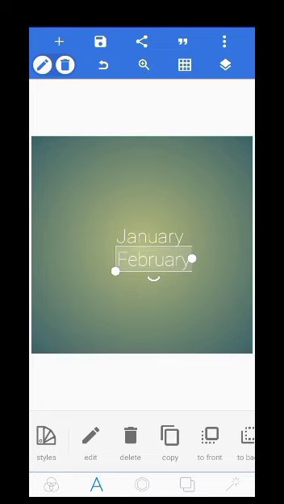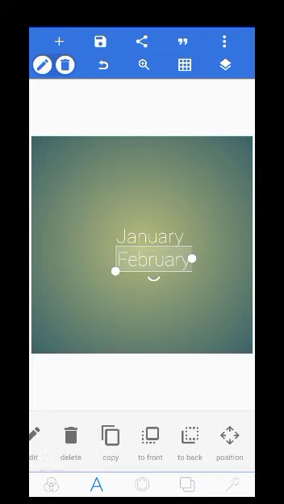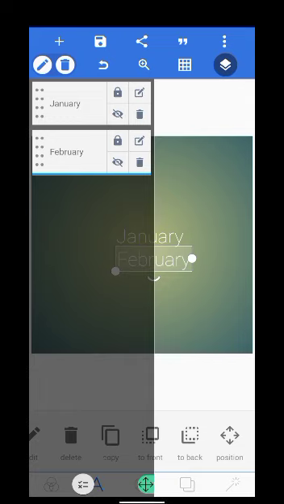So after that we have to front, to back. What this to front, to back means is when you're designing, any item you're putting on this app forms a different layer, forms a separate layer on its own. I get me. This layer can be accessed by this button at the top right of this app, which is this. So you can see when you click it, you can see that January here has a layer which is above that of the February.